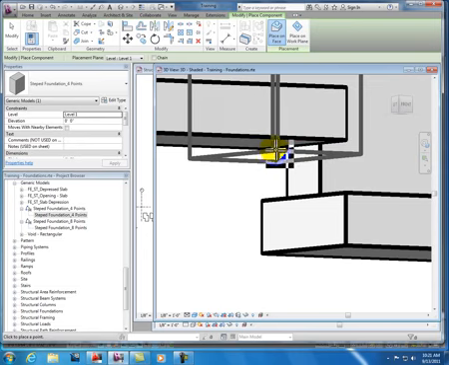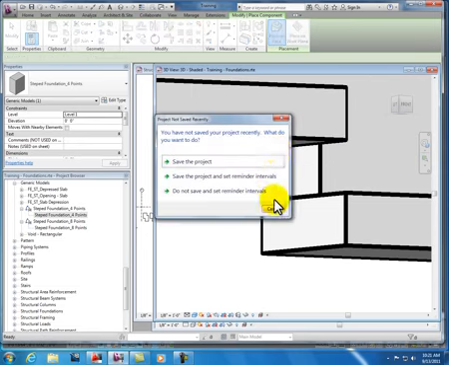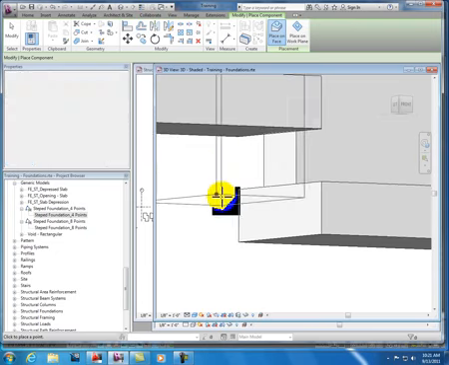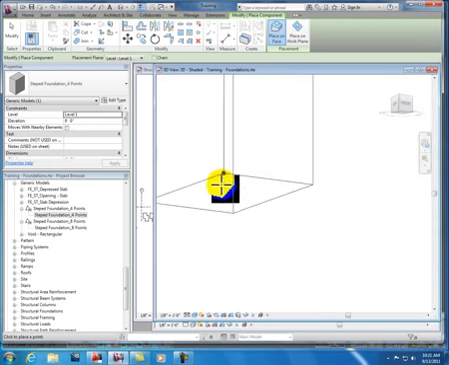So let me turn thin lines on so I can see what's going on. And I'm going to tilt my view a little bit so I can see my points better.